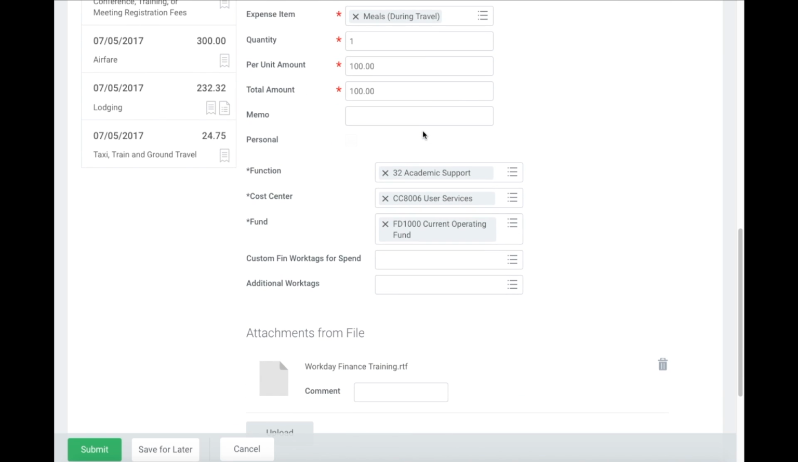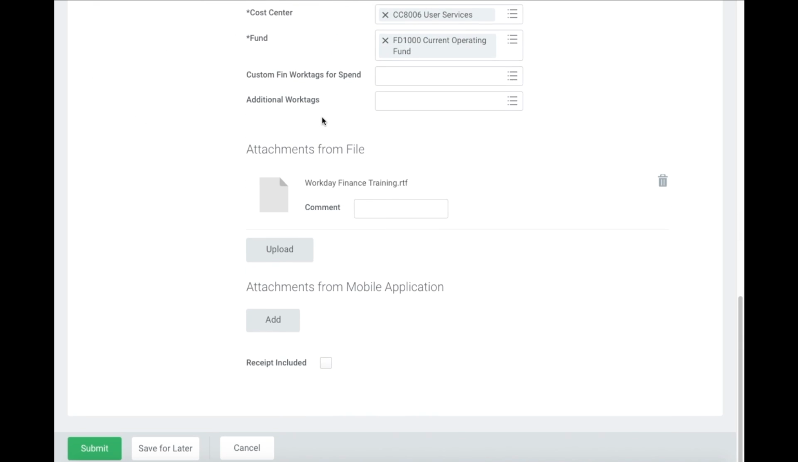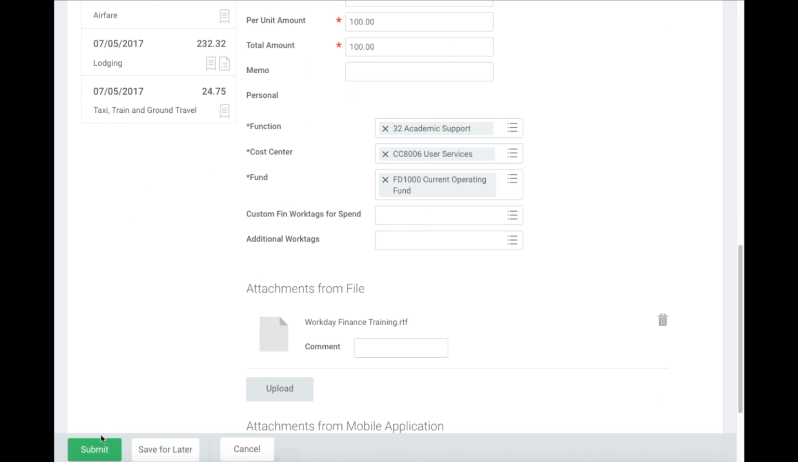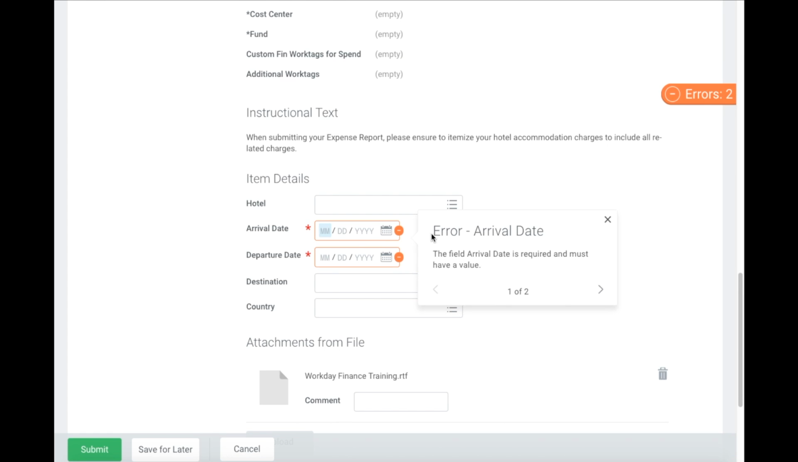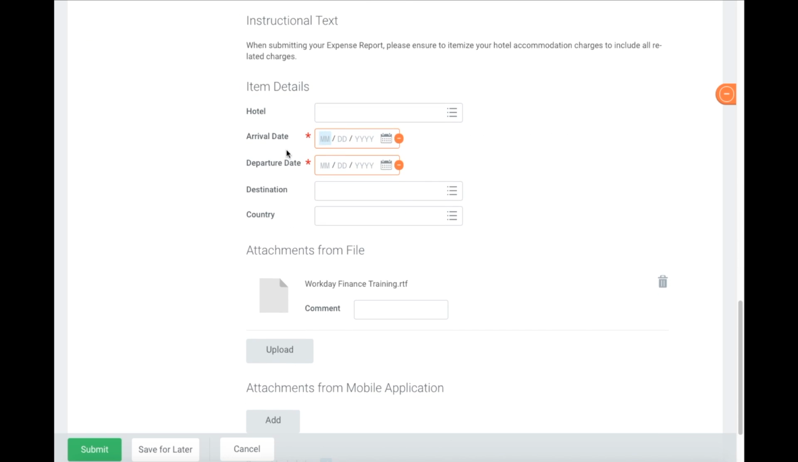So I'm going to go ahead. I think this looks good. I think we have, no, this one does not have an, okay, that does have an attachment. So I think if I submit this, it should go through. Nope, it's not happy. What is it not liking? Oh, so again, I chose lodging, and it has required fields now under item details. So I actually do have to put my arrival and departure date. It will not let me submit this without filling these fields in.